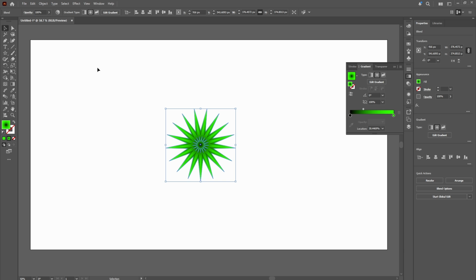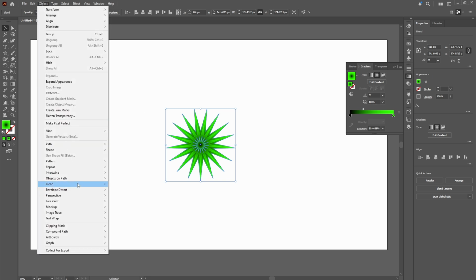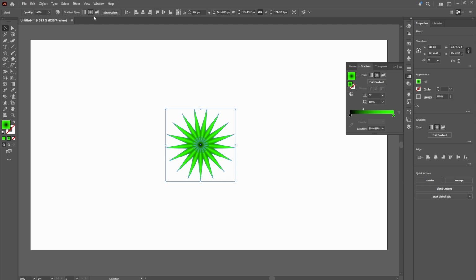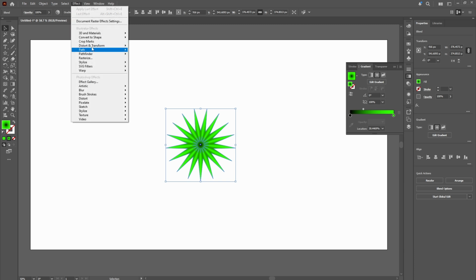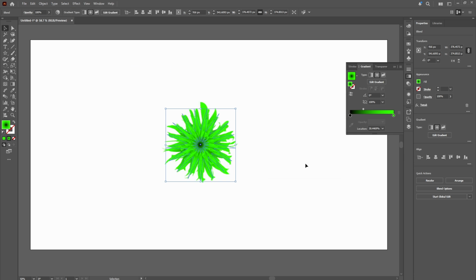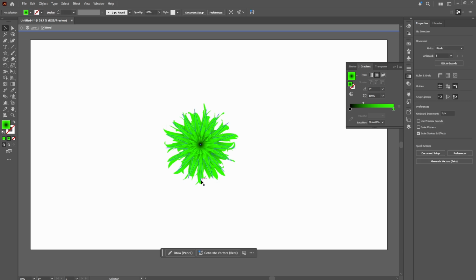Then go to Object, Blend Options. In Blend Options Spacing, select Specified Steps and change the digit to 15 and OK. Now go to Effect, Distort and Transform, then Tweak and OK. Now drag as you've seen on screen.